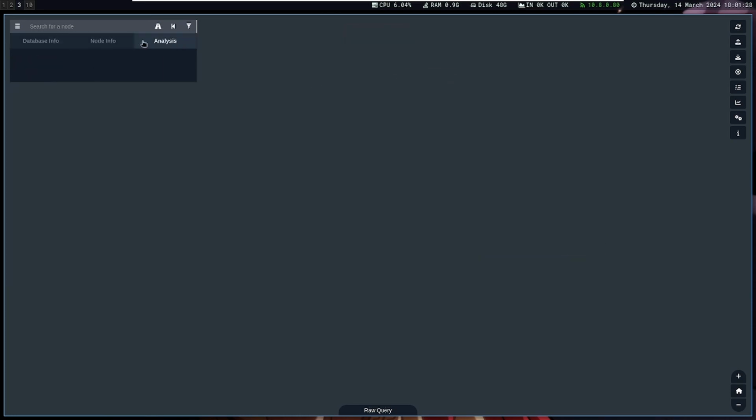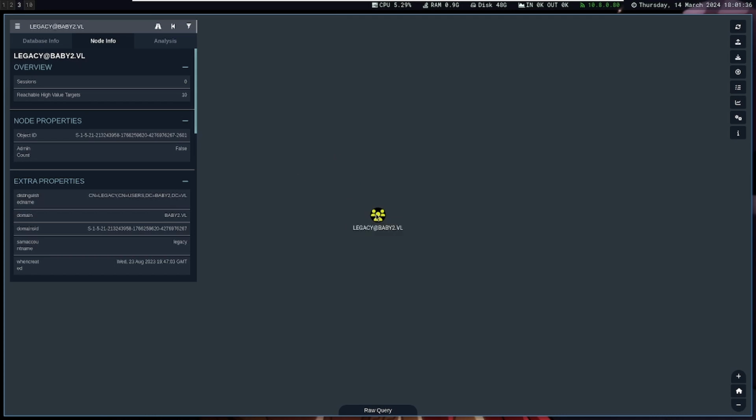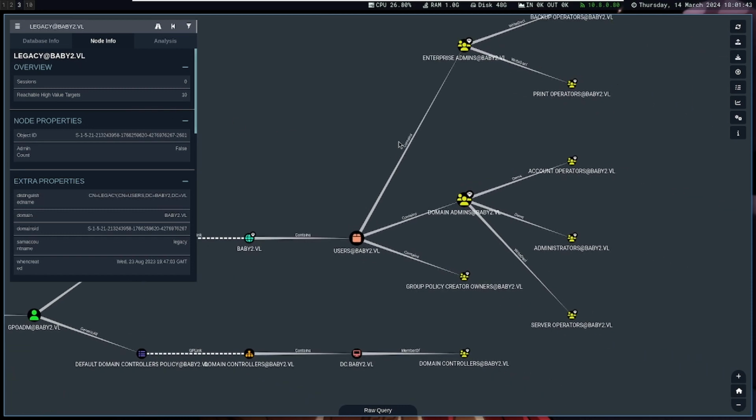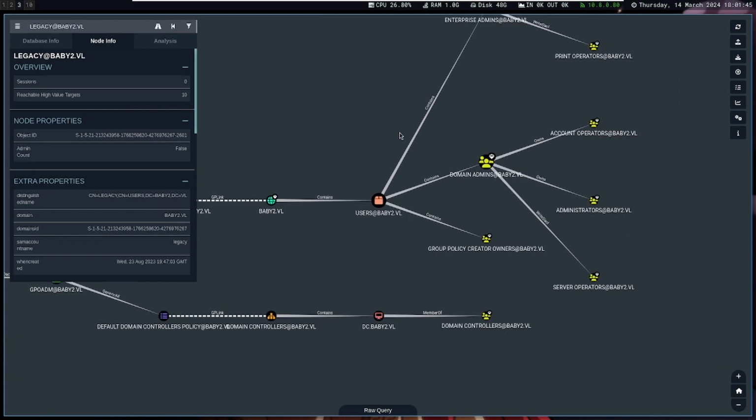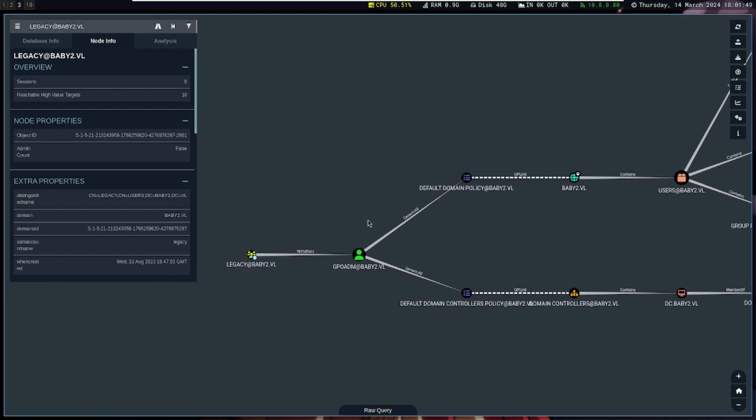Okay, so let's go to analysis, and we saw there's a group called legacy. Let's go there. For the information, you can see that it has 10 reachable high value targets. So it's legacy, and it actually has WriteDACL to the group policy object, the GPO.